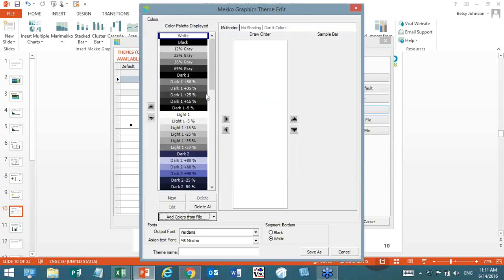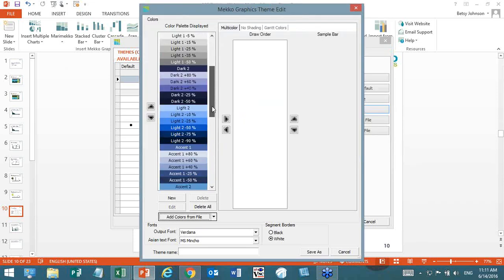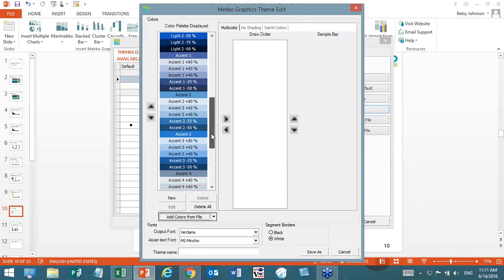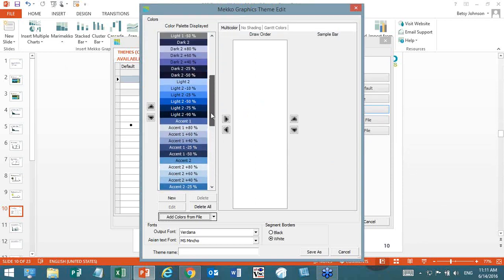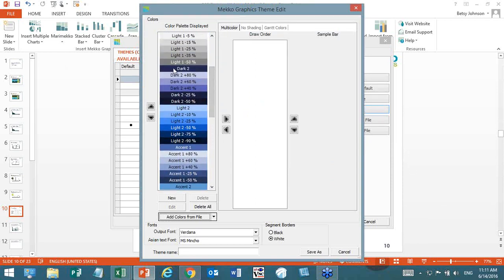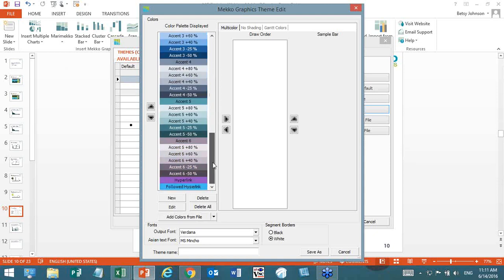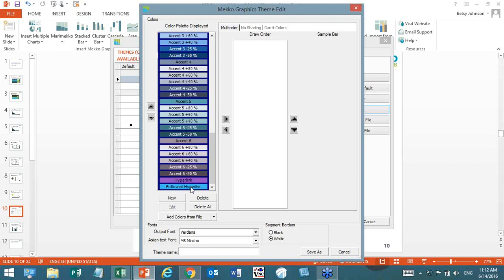So I'll choose that. And then you can see that all of these colors just import immediately from my PowerPoint theme. And then I can add any one of these, all of them, or any subset to my draw order. So for example, if I just want to add these, I'm selecting them. Now how I did that is I clicked the top one and then I held down my Shift key and I selected the bottom one as an inclusive multi-select feature.